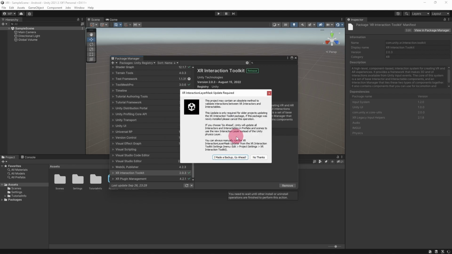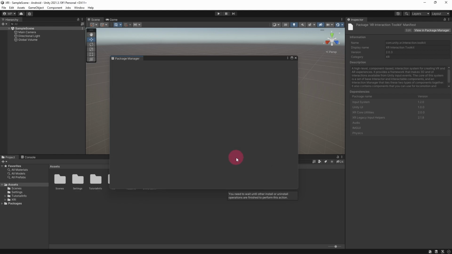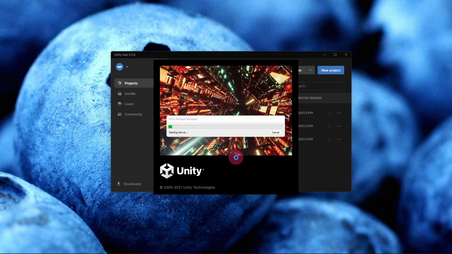Another dialog will appear, warning you to make a backup before the upgrade. Since we haven't added any interaction components to our scene yet, there should not be any issues. Click on Go Ahead. This will trigger a restart of the Unity editor.